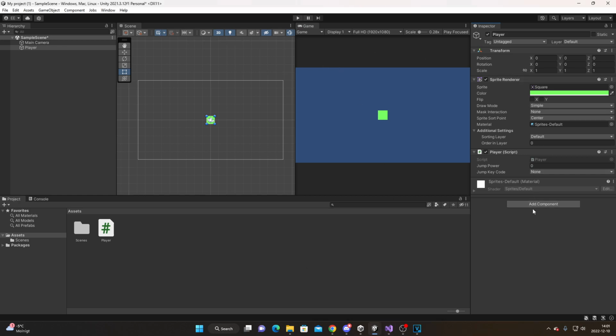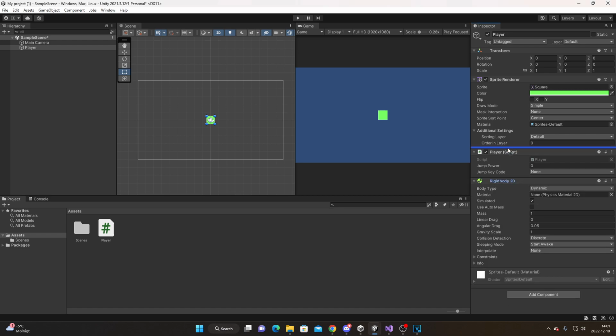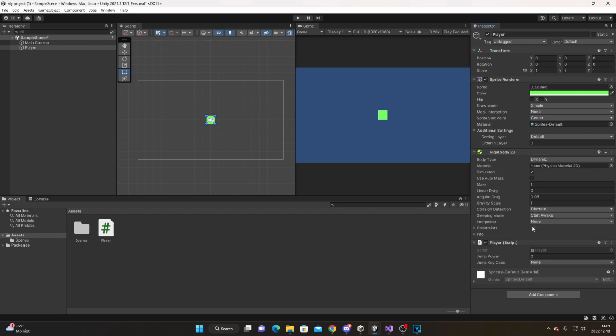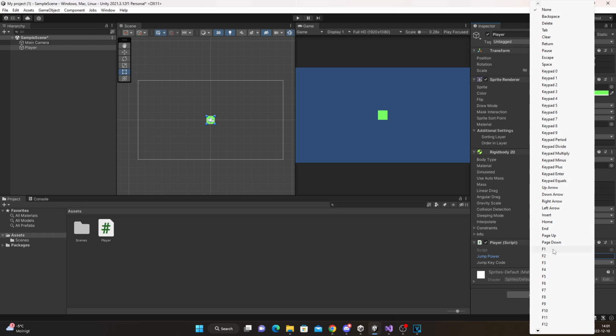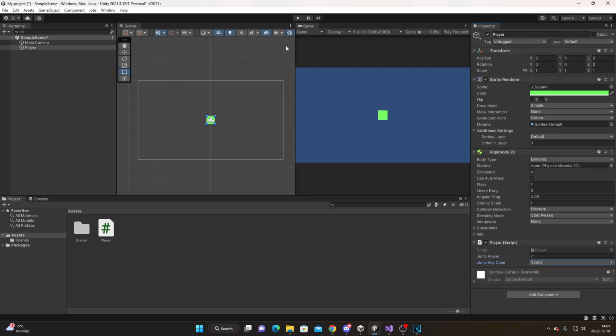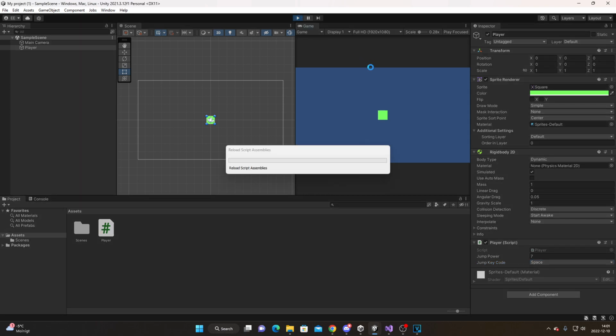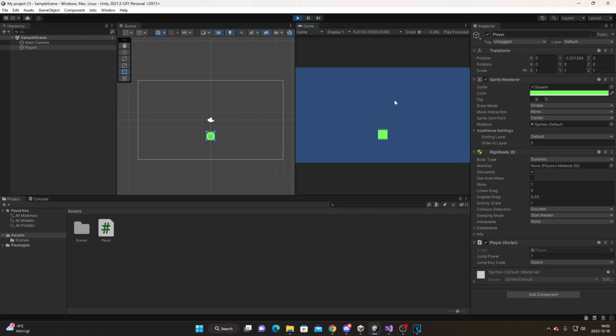First, what we need to do is to add a rigid body. Then we want to add a jump power of maybe 7. And then add a key. And then let's test this out. Yeah, we can jump. Let's go back to our player script.